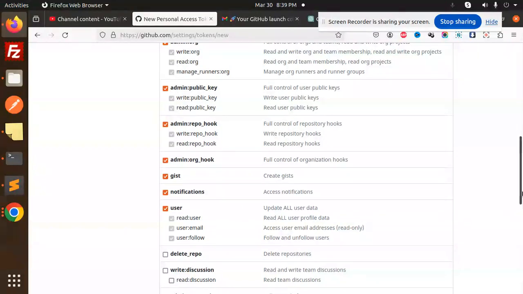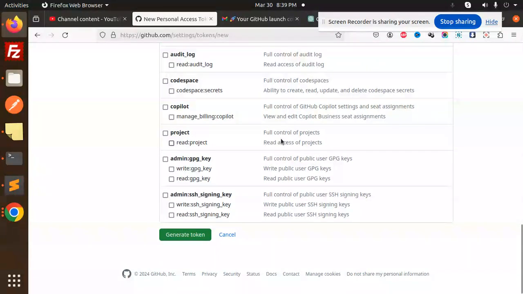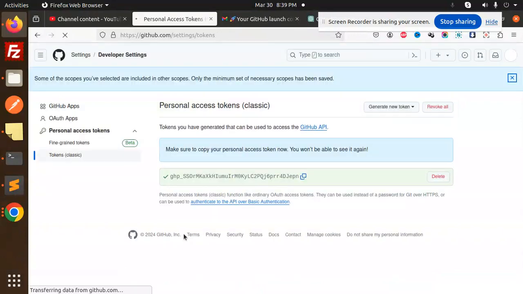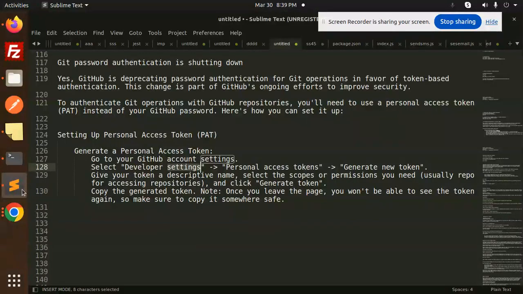User read and write, update the information, discussions. This setting you have to do, very important, right? So let's go and just click on generate token. It gives me the token like this. Just copy this token, I'm going to add it here.